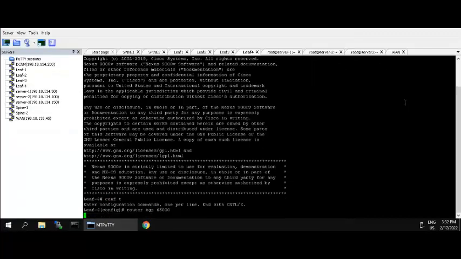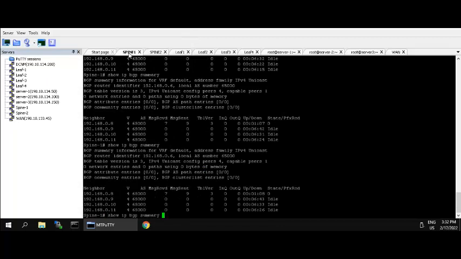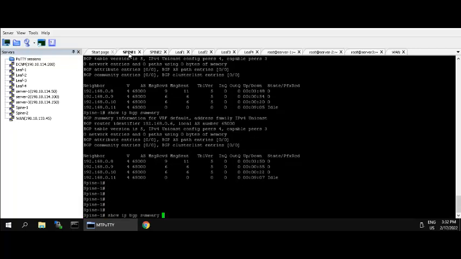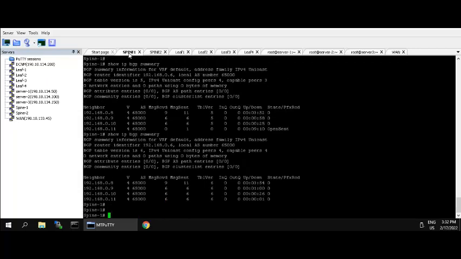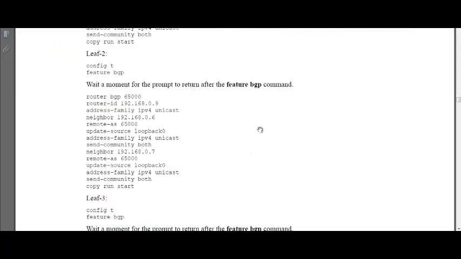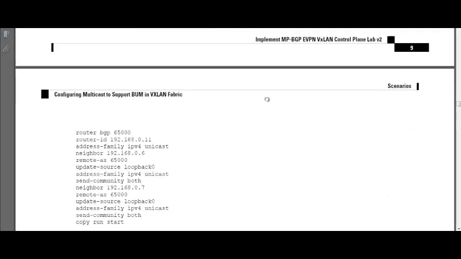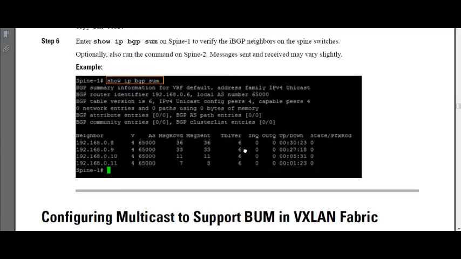Done. So what I'm expecting is on the spine I should see 4 neighbors now. One more, just one more. Open send. Good, it's working. Finished. So we have finished iBGP. We are able to see this. Next is multicasting, which we'll do in the next class.